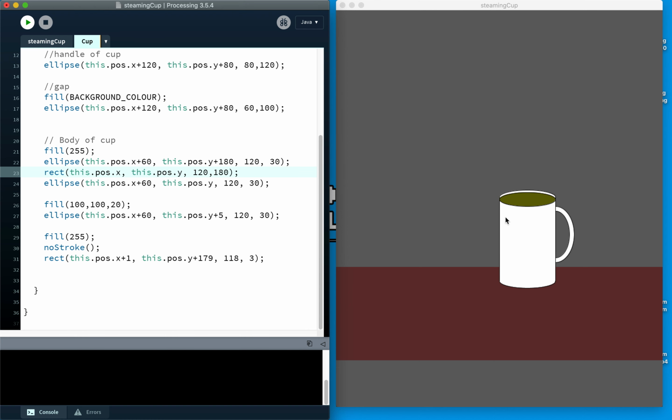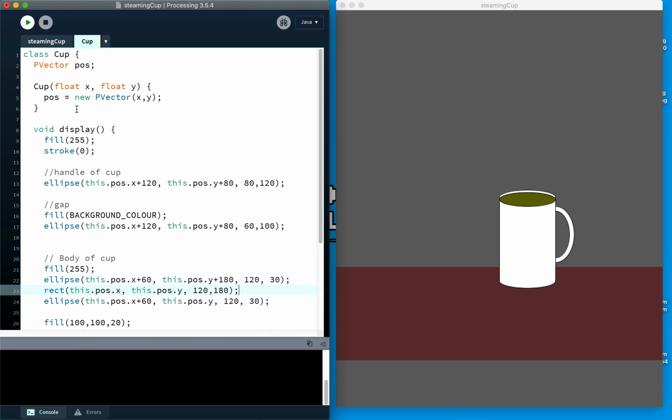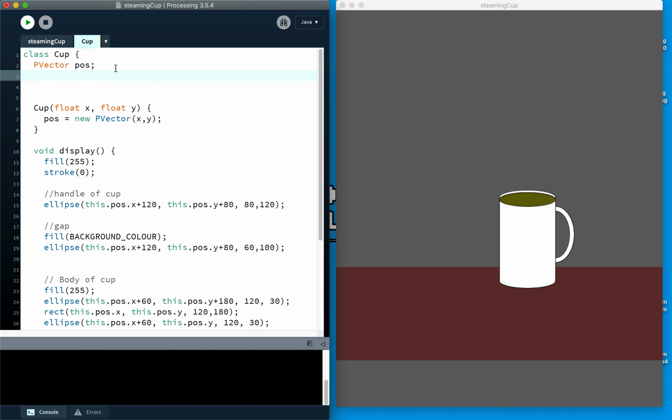Okay, we're looking good. We're looking real good. I'm liking this. I'm really digging this vibe. So now what we're going to do is start adding in the steam. So we've got our cup. We know how to display it. We need to add some level of steam to it though. So we are going to create a list to store all of our steam in.